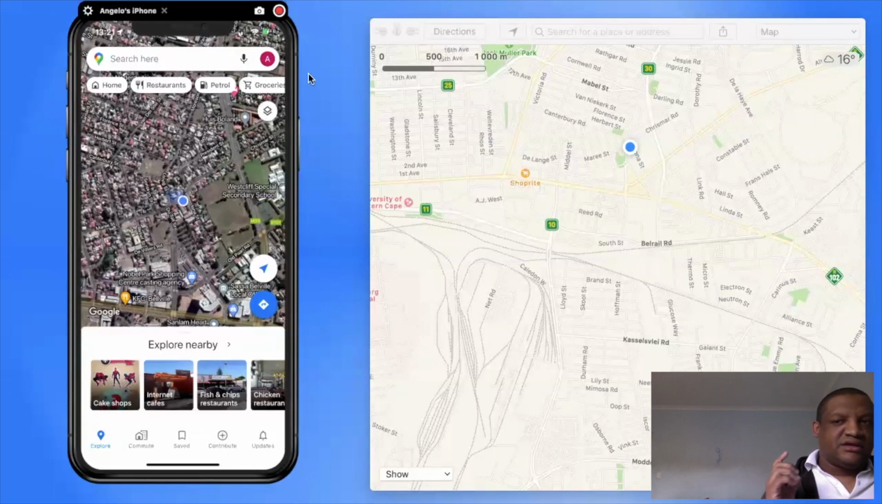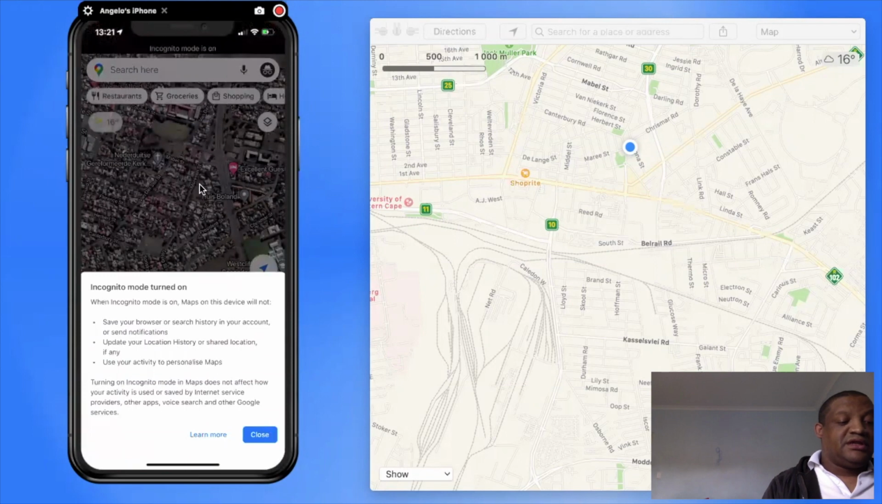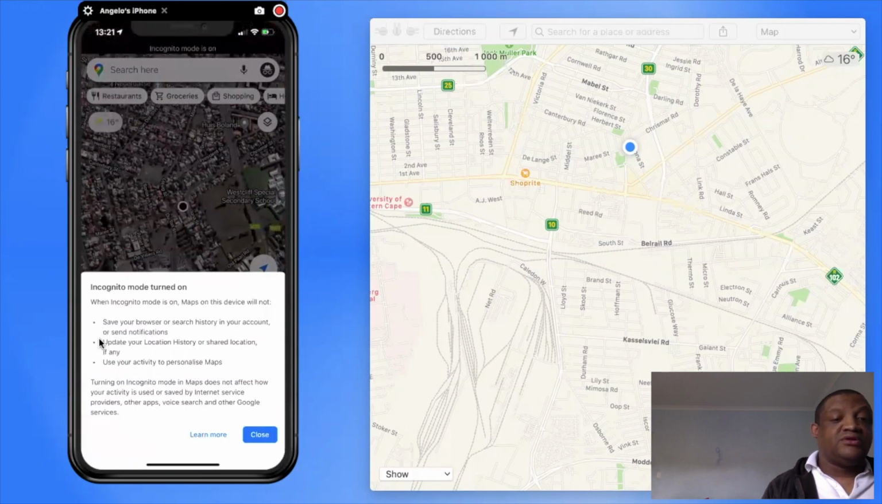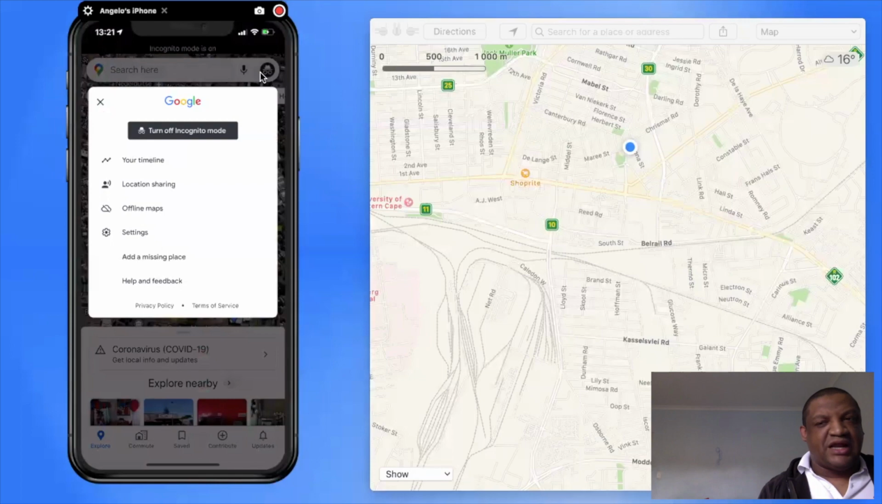Next to my search at the top, you would notice that I've got my account set up. Things change a lot if you actually set up your account. And if you don't want any information to be saved, you can turn on incognito mode. Then it will not save any other information. If I turn on incognito, you can see that it says it will not save browsing and search history and update your location history and so on. So I'll just click close and you will see at the top it has changed to that mode. It's almost like setting up a private setting in Maps. So I'll just turn off incognito mode.